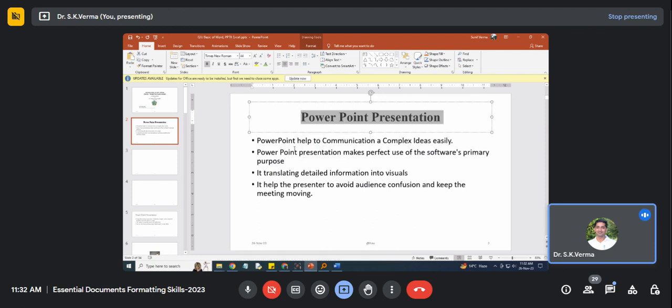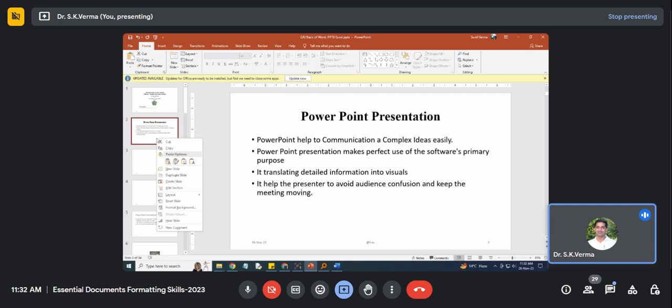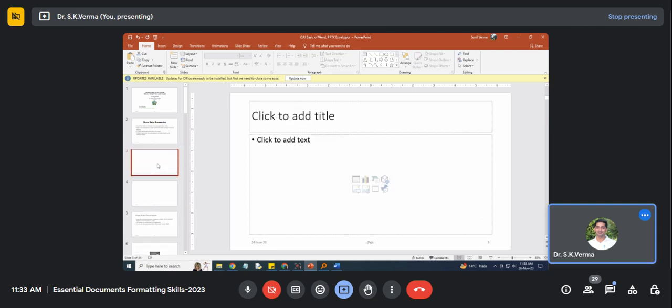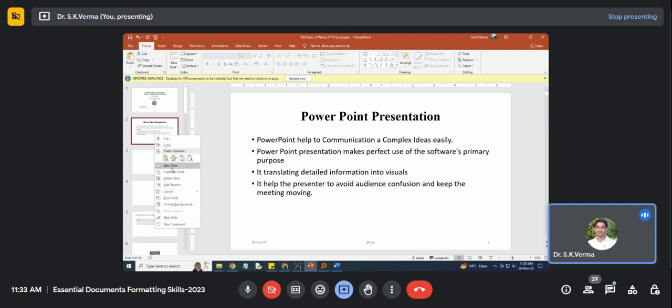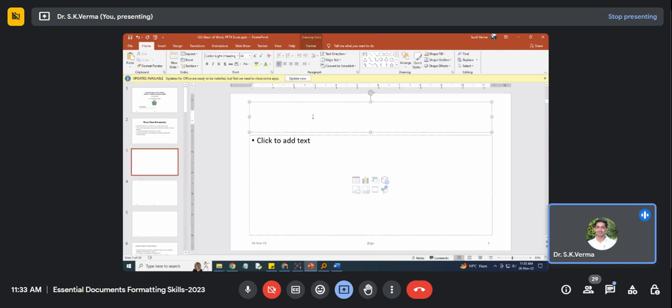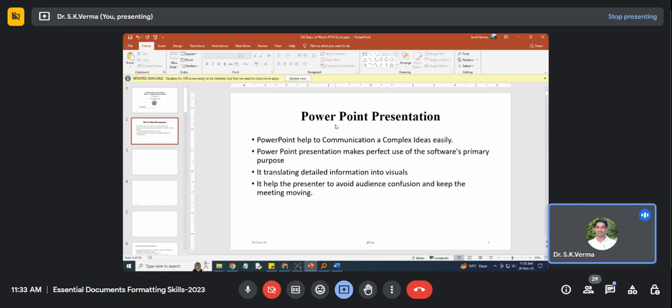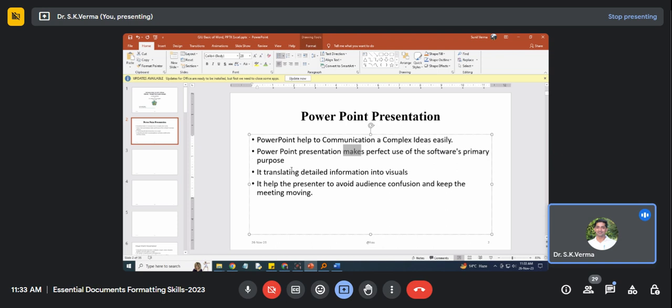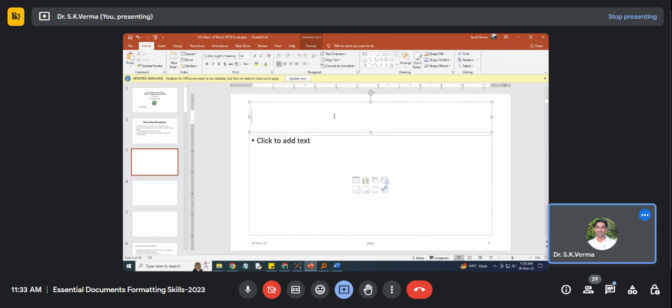After saving it, I can either make a duplicate slide, then I will get the same thing, same format. Otherwise, I will create a new slide. So the new slide is showing like this. I want to use some content for the next slide. Paste here. So now it is in Calibri Light again.